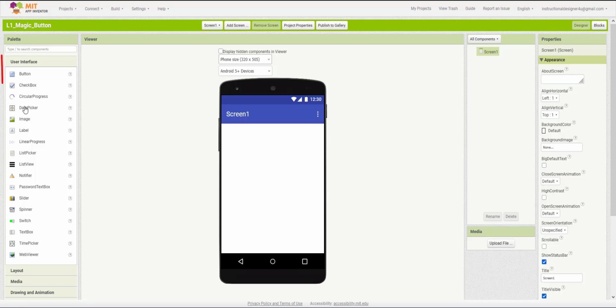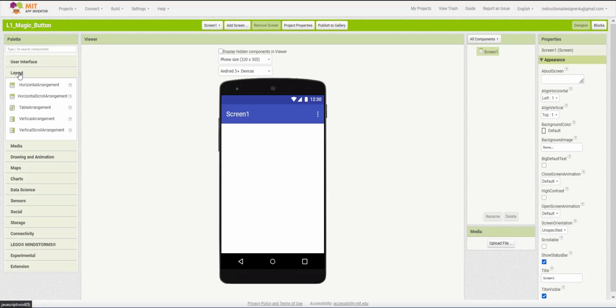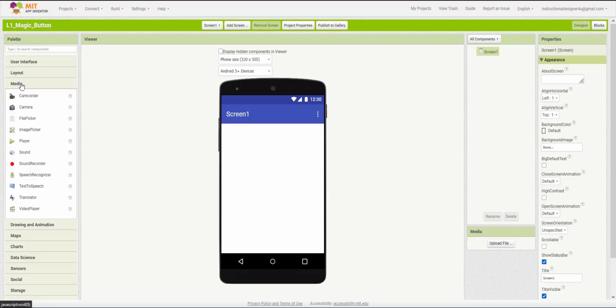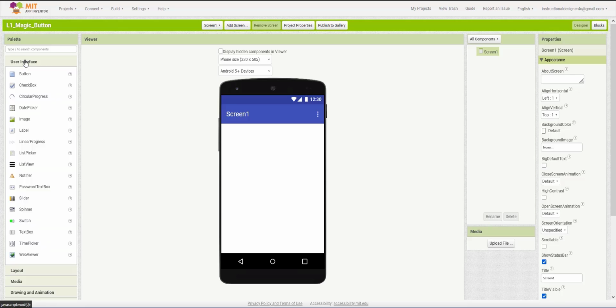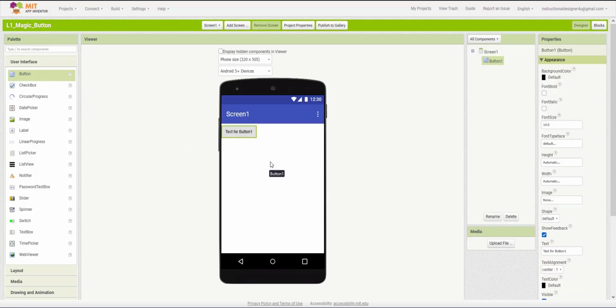On the left side you have all the components. So here we have components for user interface, for layout, some media, drawing and animation, and a lot of good stuff. We are going to get right into it and have a button. So click on the button and nothing happens because you have to drag it. Drag the button to your screen and let go. There we have it, a button.